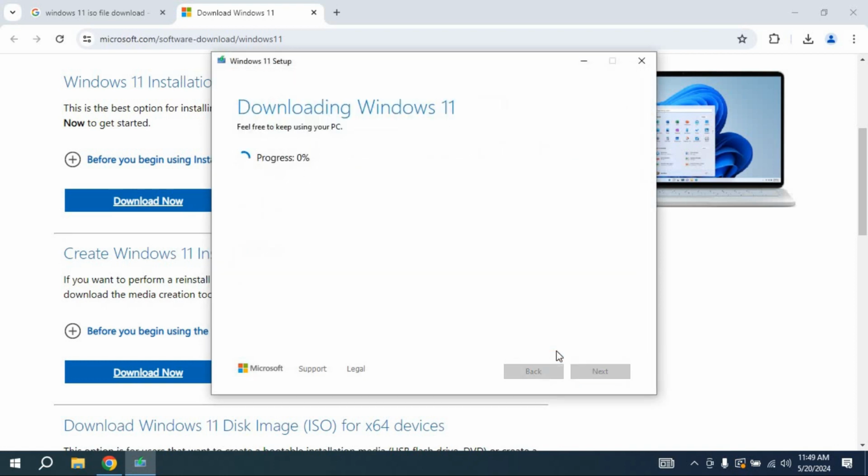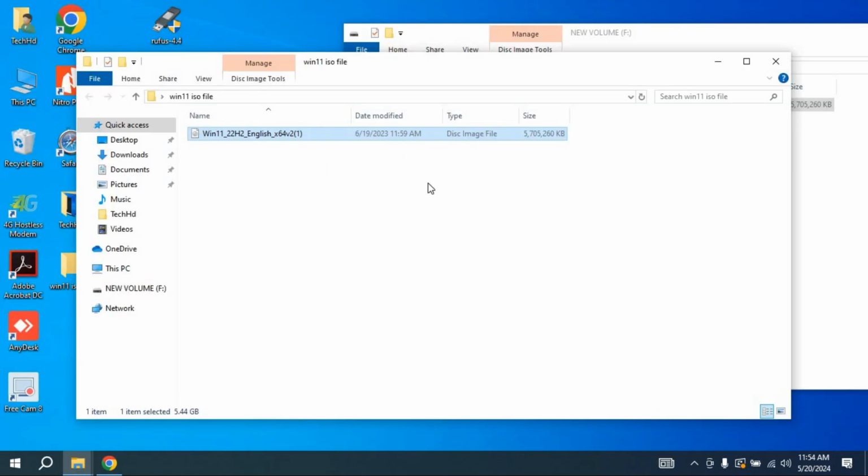So the download will start. Now the download has started, so we have to wait until the download ends. So let's wait for some time to end the download. So here we have finished our ISO file download.